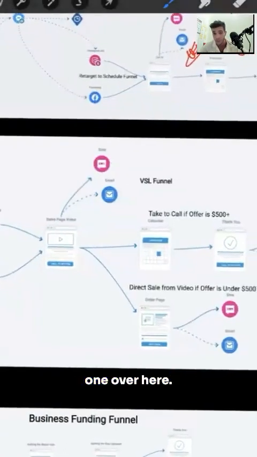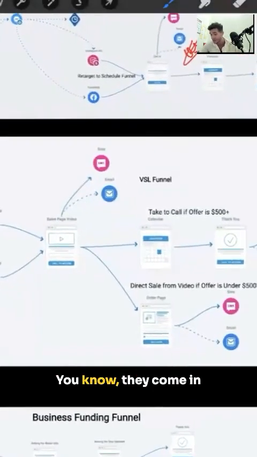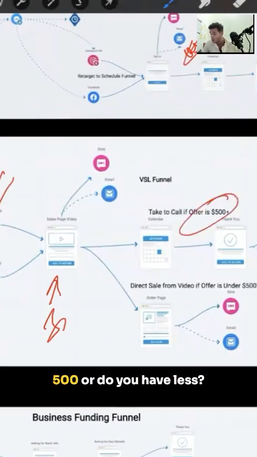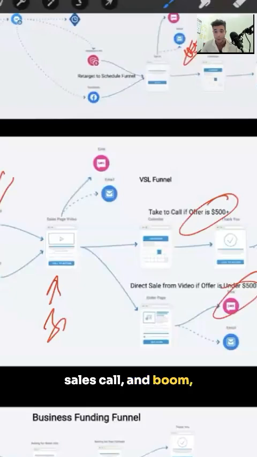Next one over here is another cool one. This is what I call a VSL funnel. They come in from an ad right over here. Then boom, first step over here is to watch our video. Make sure that you watch our video, the full video. And once you watch the full video, it's going to ask you a question. Hey, do you have at least $500 or do you have less than $500? If they have more than $500, take them over to our calendar page, take them over to a sales call, and boom, we make our money.